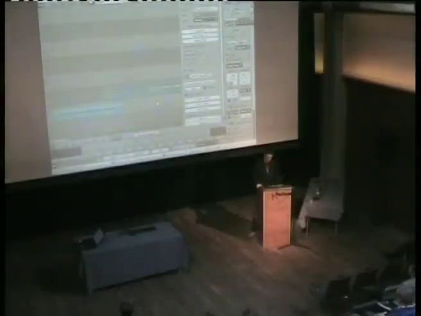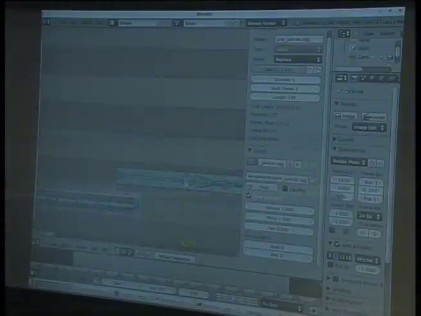Then, under the properties, you can enable drawing the waveform of a sound. And this is exactly what you can use for lip sync. So you basically see how the volume at this position is. So if you have a speech audio file, you can just trim your animation to work with these volume structures here.